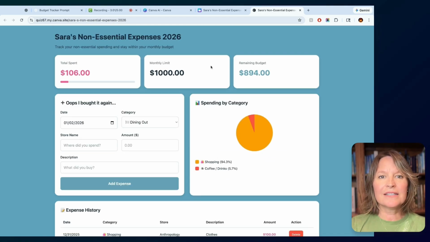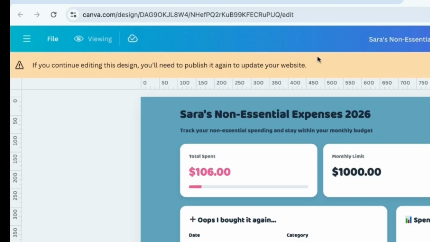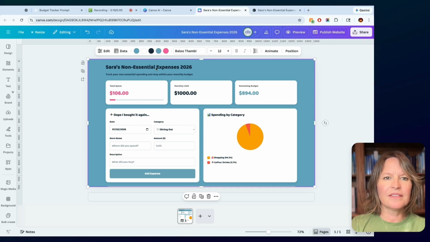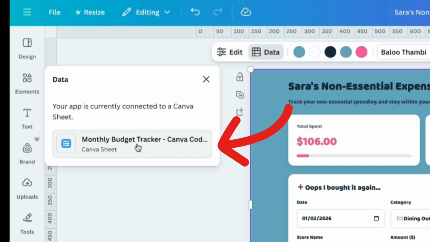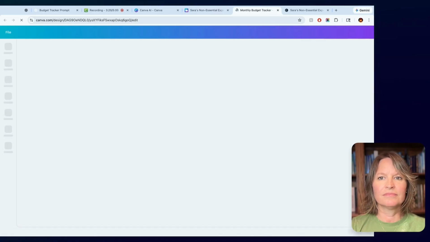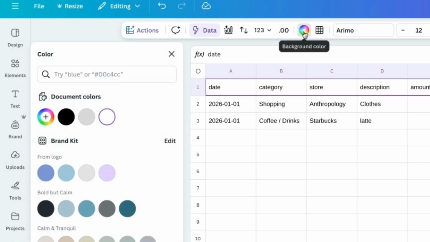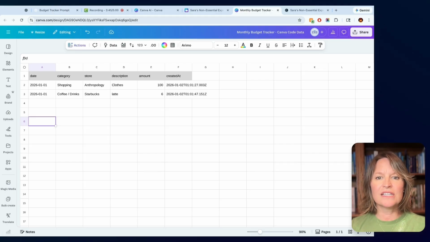Okay, now let's go back to the design. It does tell you, it has this warning: if you edit again, you need to update. Make sure to update that. So I'm going to say edit, because I'm going to click on this to show you the data. We're clicking on data and it's telling you it is currently connected to a Canva sheet, and that Canva sheet is called Monthly Budget Tracker. Right here is all of the things that I have created as fillable information, so I can edit that just like any Google Sheet or Excel spreadsheet. Canva Sheets are the same thing, but they're very cool because they automatically tie to your design.